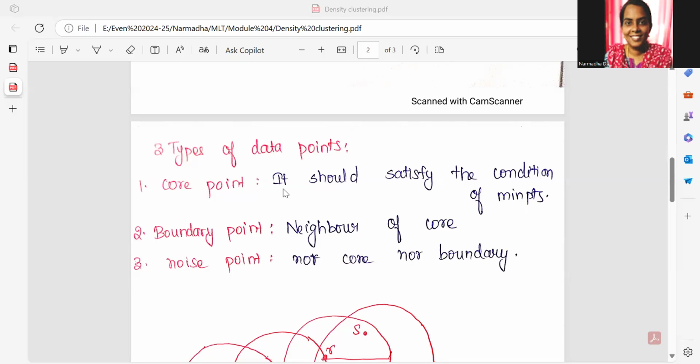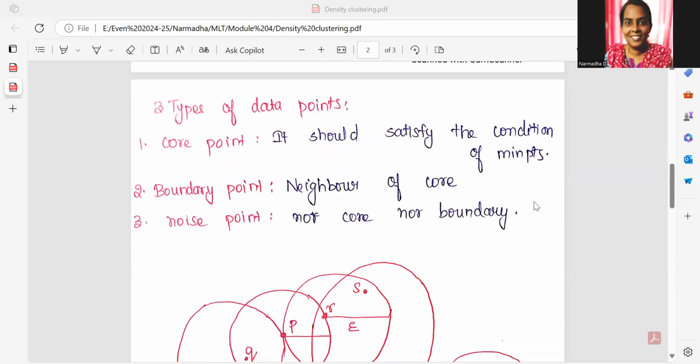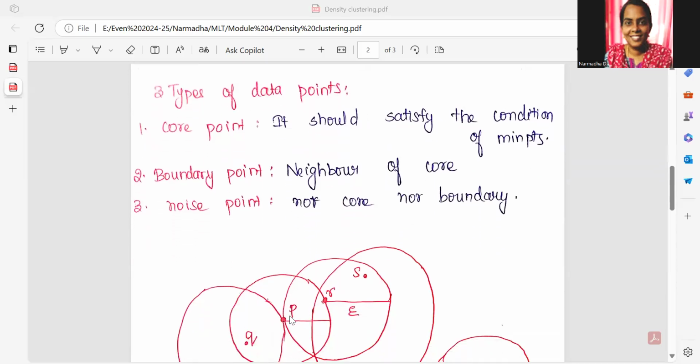Now, depending upon how these points are available, there are generally three different classifications of data points. The first one is the core point. A core point is one that satisfies the minimum points condition, that is, how many points should be available within the radius of a circle. For example, if the minimum number of points is given as 4, and within a particular region there are 4 data points, then that can be classified as a core point. A boundary point is the neighbor of a core point.